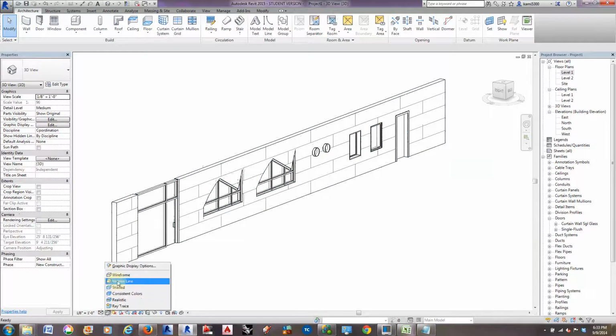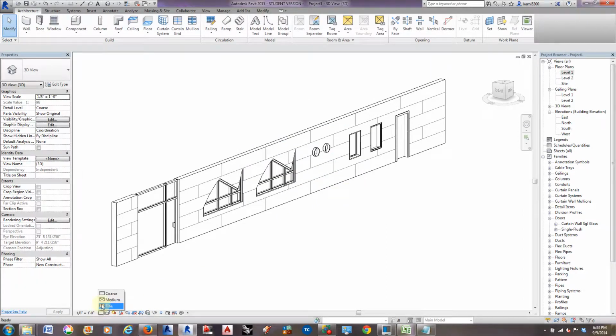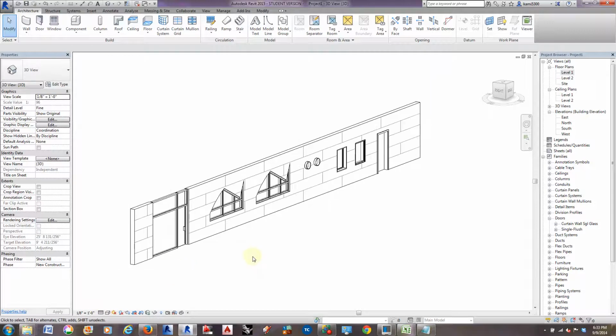And now you'll see this pattern if you're in hidden line graphics. It shouldn't matter which one of these you're in. I usually leave mine in fine so it shows the most detail. You'll start to see that come up. So what is that, my south elevation?